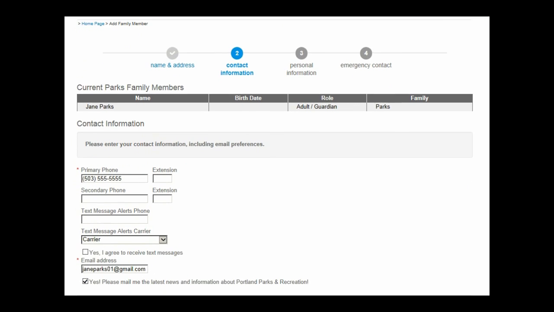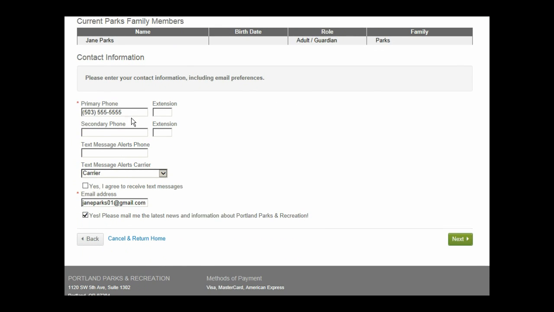And John's contact information: he has the same primary phone. Text message alerts are going to go to Jane, so we don't need to fill that out. And because he's a minor, Jane will receive his email. And for "please mail me the latest news," same thing, we're going to click that off.